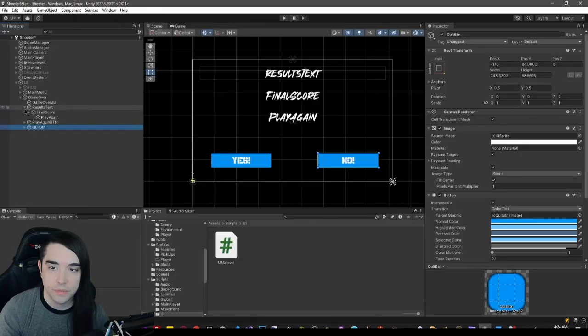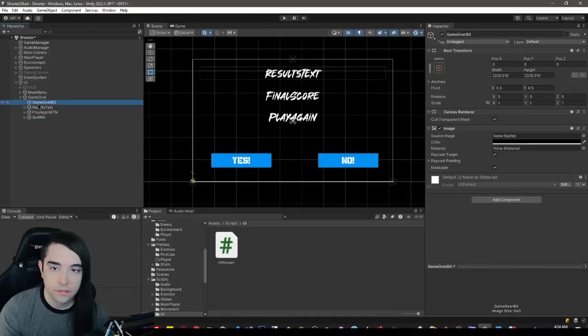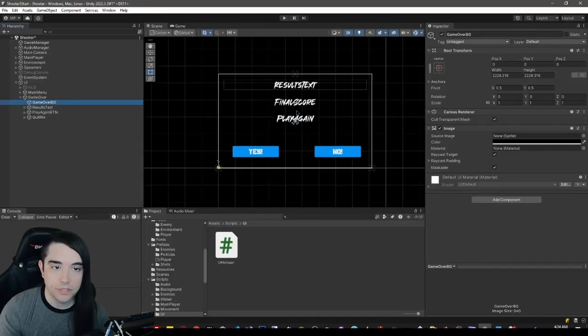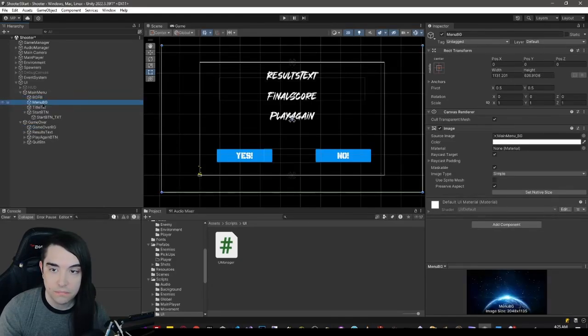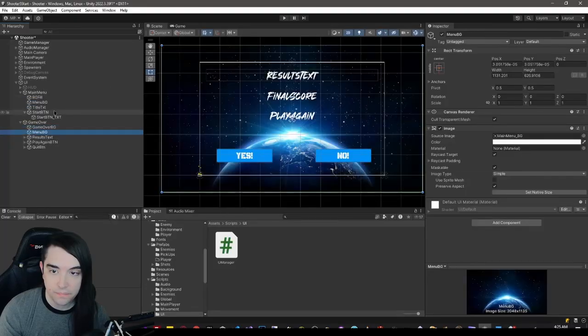Everything else should be good to go. Now, if you wanted to do a sprite image or something for your game over screen, that's totally fine. I'm just doing mine black to save time. I could reuse my menu image probably, right? I could go to my main menu, copy my menu background, and then paste that into my game over screen. If you want that, totally fine. Maybe I'll leave that actually.